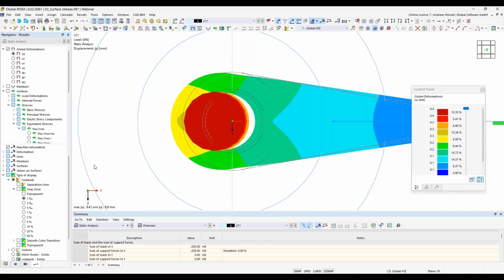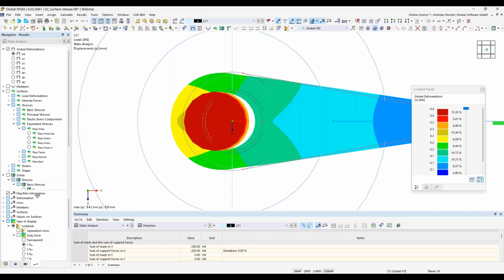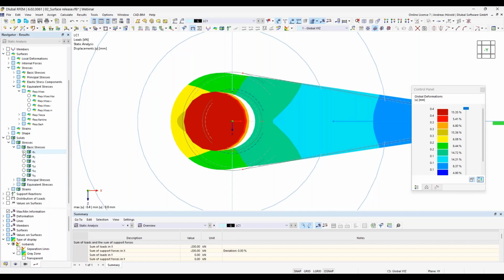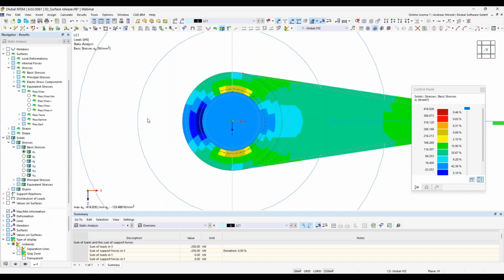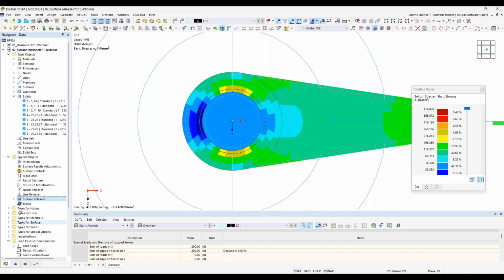We can also check the results for the solid. So solid sigma x, yeah, in that direction here. You can see there are only compression on that side and also on that side and no tension. Yeah, and because the bolt is released from the ring. Okay, that should be all to that question. I turn back to the first model.